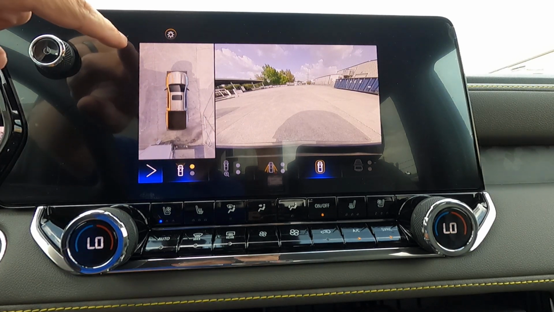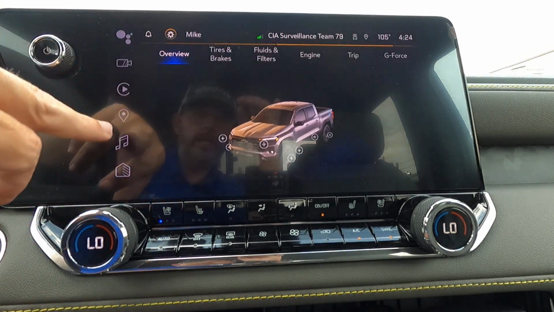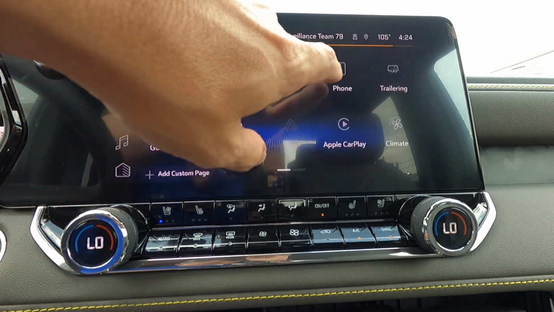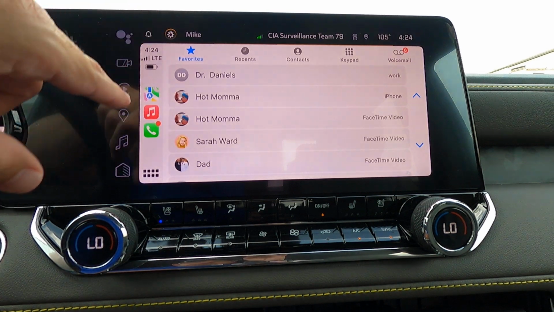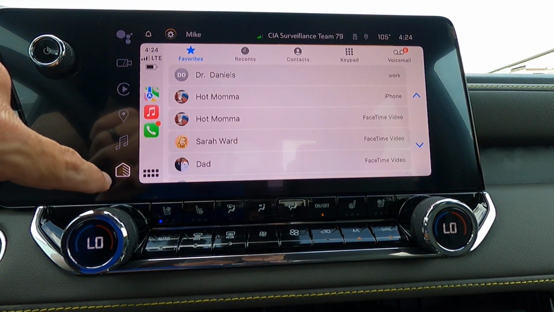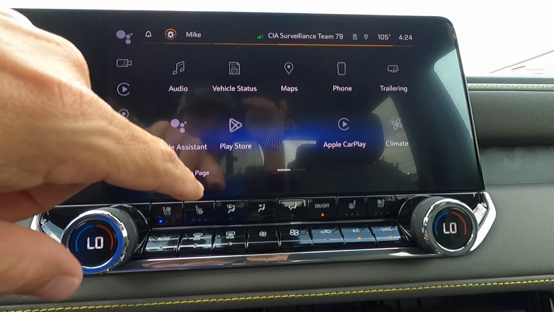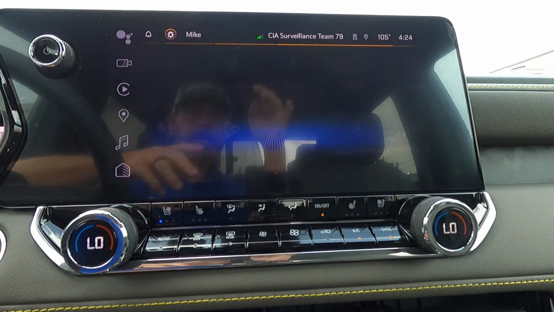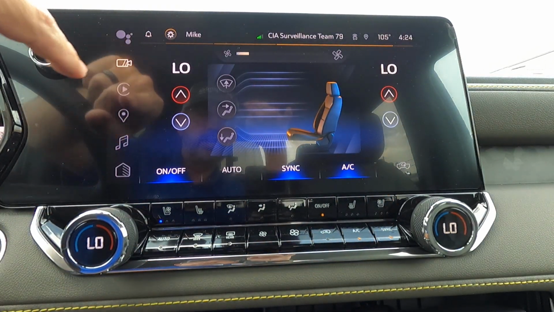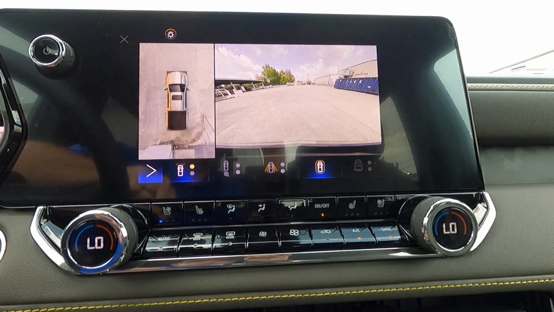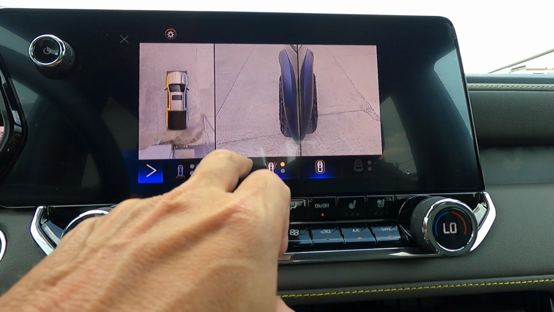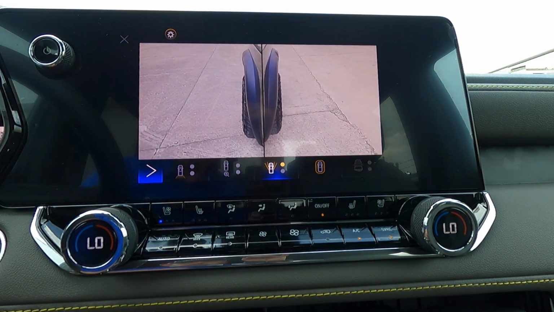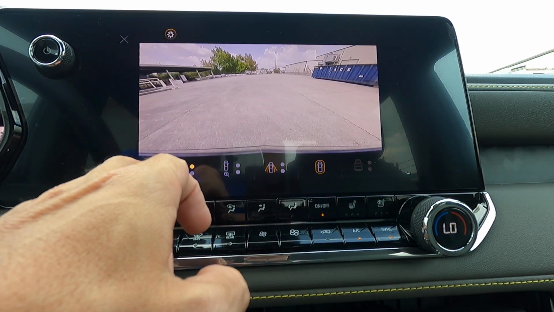It doesn't matter where you are pretty much in the infotainment. So you can go over here to phone. That pulls up your Apple CarPlay. You can go to climate. It doesn't matter. Your hotkey is still over here on the side for your cameras, and you can switch your views, of course, wherever you want them. It does not matter.